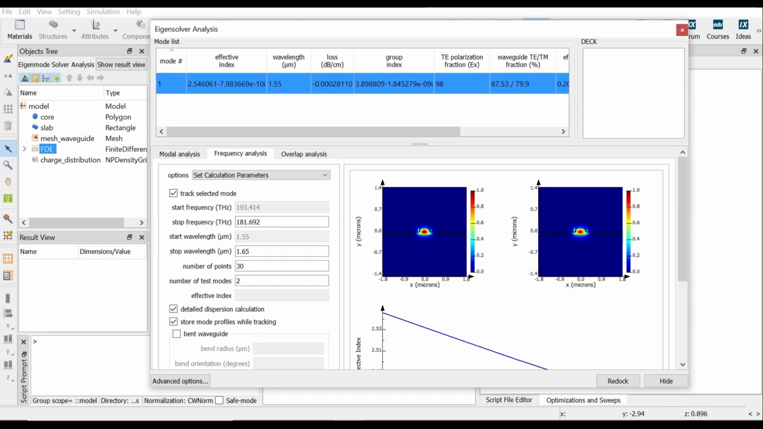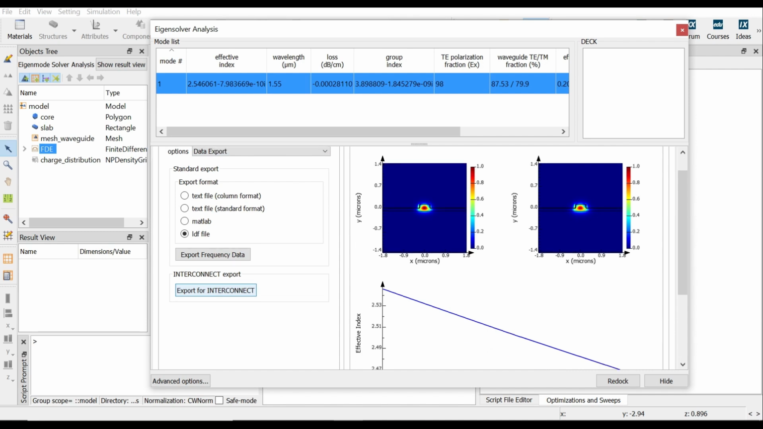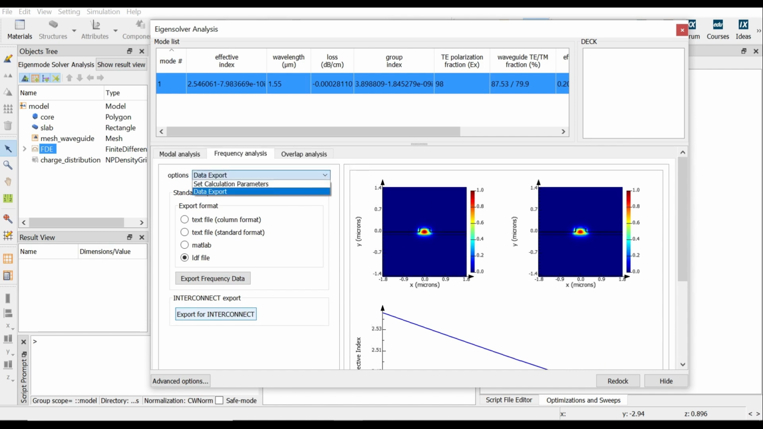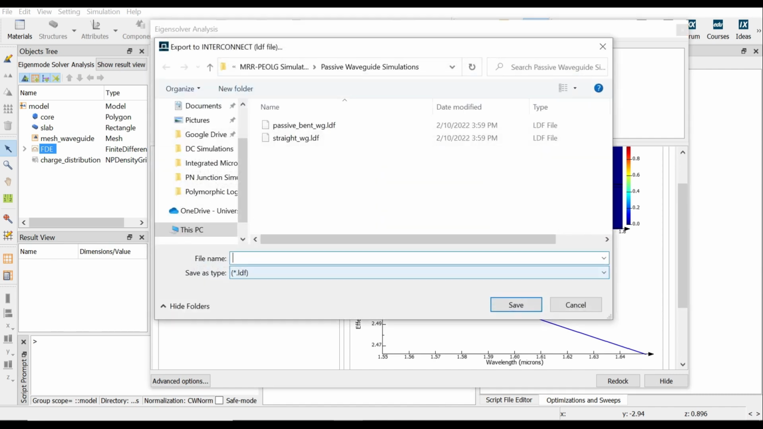The frequency sweep simulation has finished. Now let's save the data to a file so that we can use it in our last step of assembling the circuit in the interconnect tool. For that, click on the data export here and click on export for interconnect, and save it in your desired folder.